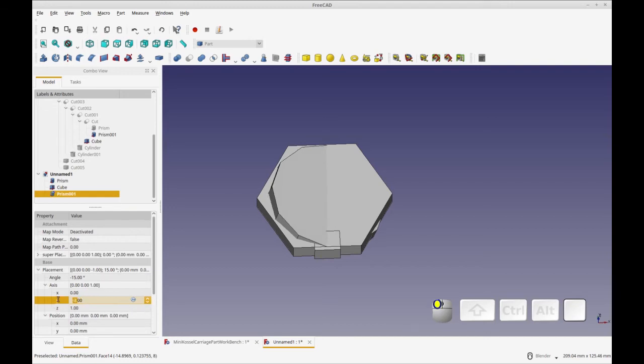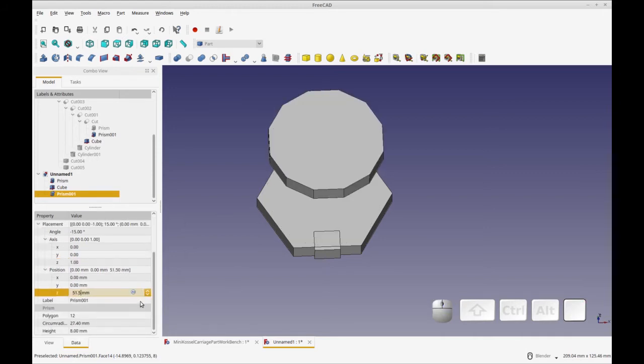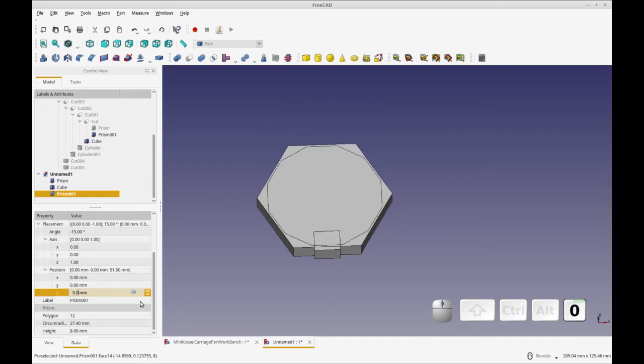Oops, that's the wrong direction. Oh, that's the angle. We don't want that. We want the position. So let's move it in the Y direction, and I'm just going to type in 51.5. Oops, that's Z. I'm full of mistakes. Sorry. So let's try this one more time. All right, so 51.5.